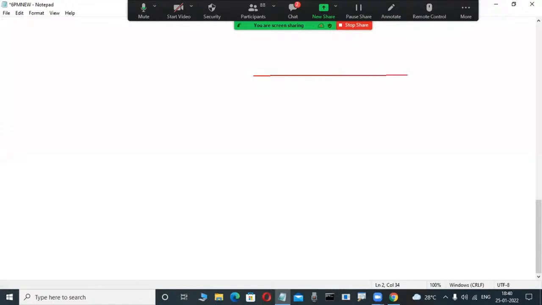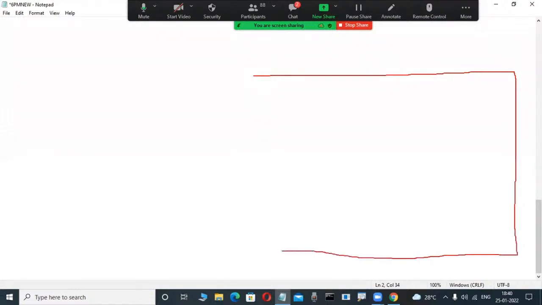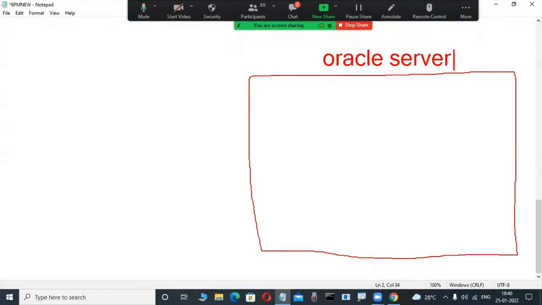Suppose I am installing Oracle software. Don't write anything, this is very important. When I install the Oracle software, automatically two parts are created. This is the Oracle server. This is one part and this is the other part. It is the same in any database.